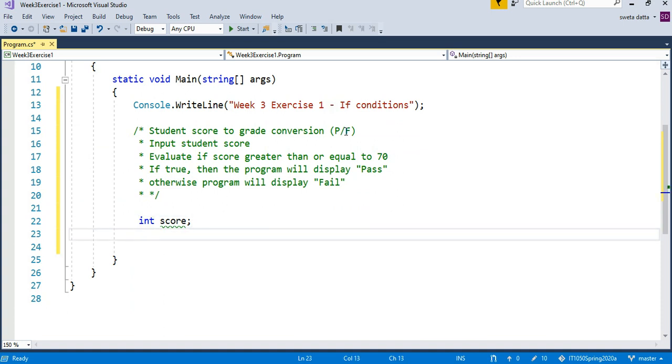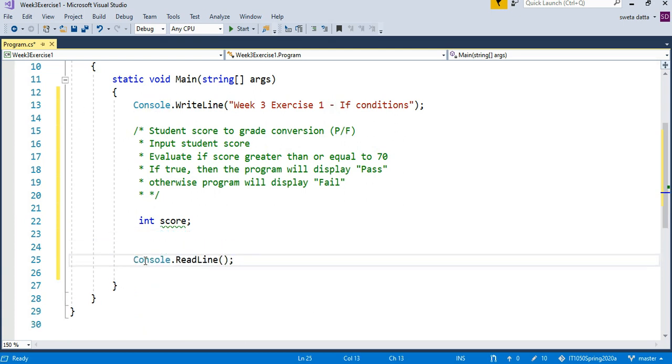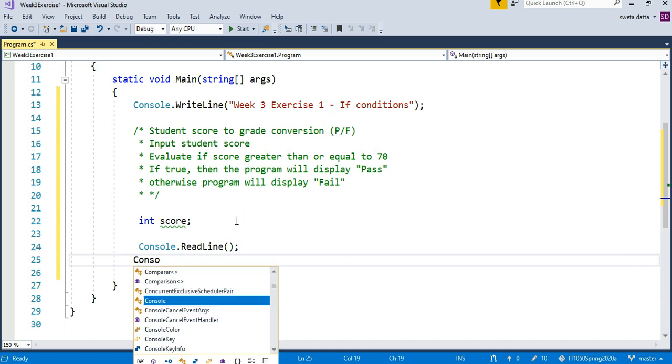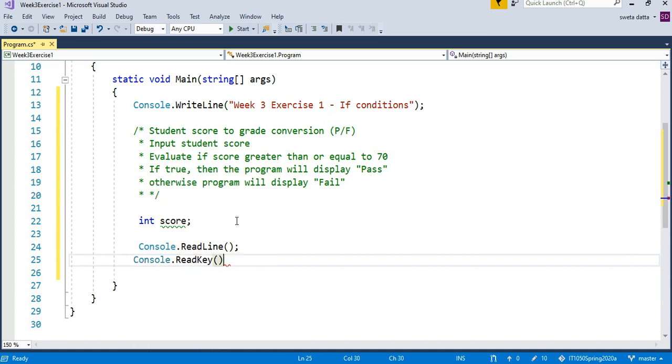So how do I receive this score as an input? In order to receive it as an input, we can use read line, Console.ReadLine. This will help the computer accept whatever value I'm giving on the screen. Let us just run this and see what happens now.